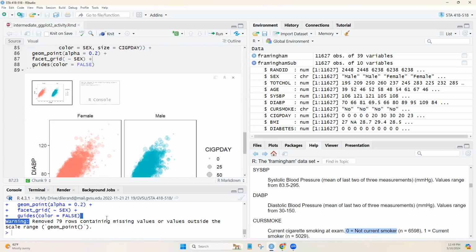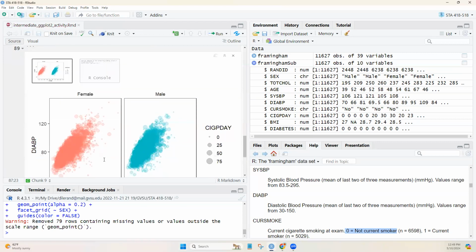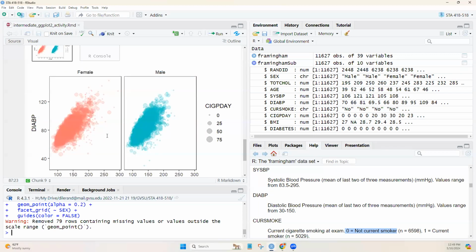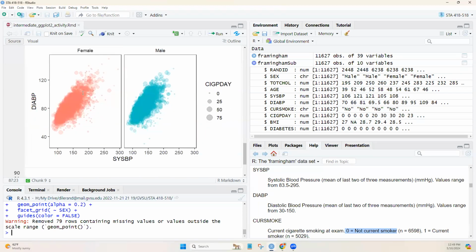Okay, ggplot gives you a message that, hey, 79 values were missing in at least one of the variables in this visualization. So each point has several variables associated with it here: diastolic blood pressure, systolic blood pressure, the sex of the participant, and then now the number of cigarettes per day, all measured about each one of these data points. If any of those are missing, ggplot's default behavior is to just exclude it from the plot. Okay, it's just not shown. So that's okay here, but it's just something to note and a potential limitation in terms of patterns that we're seeing in the data, right?